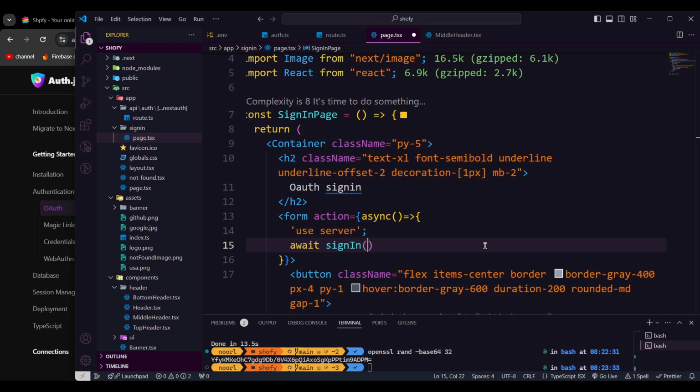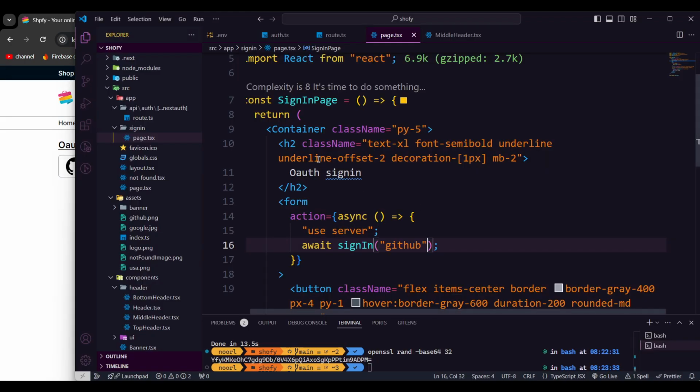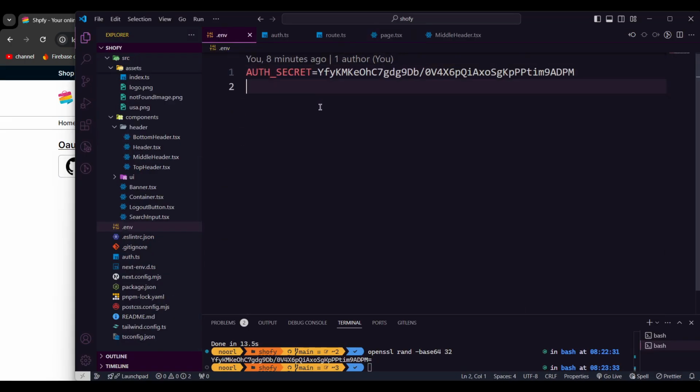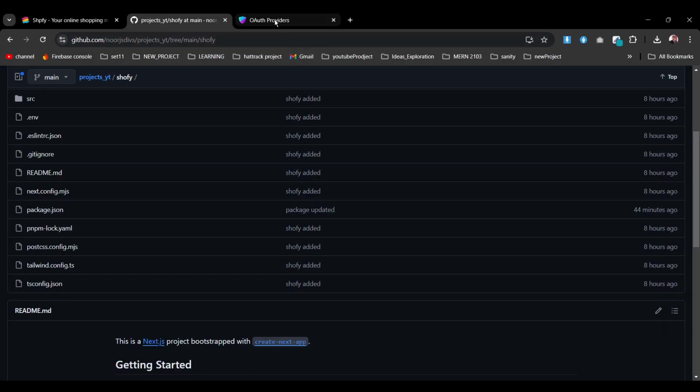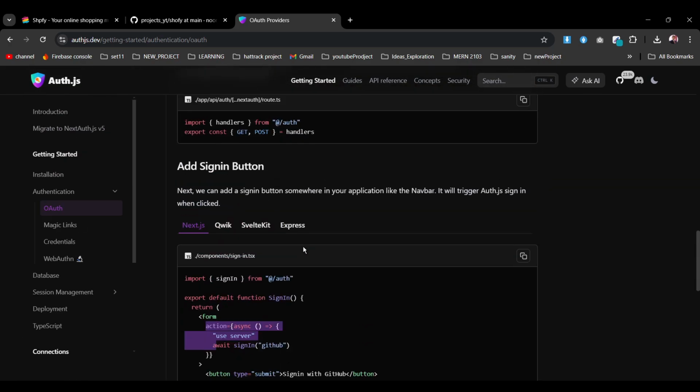Okay, as you see, and we need to provide which sign in we're gonna use. We are going to use that GitHub sign in. And now if everything is working fine, still there would be a problem. As you see, we provide the auth secret, but we need to get two more credentials here, which are going to be the client provider here or some other parameters.